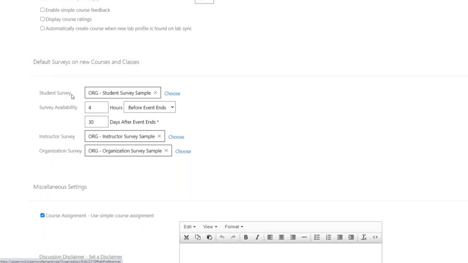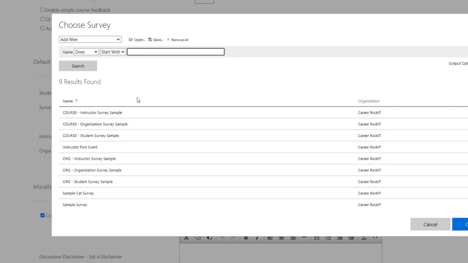Anytime that you create a new course or new class for your organization, you can have surveys that default here. You can see I have an organization level survey for my student sample. You can set the defaults for when that survey appears to your student. We say 4 hours by default before a class ends. You can change it to however many hours after the event begins or ends, or before it ends. And you can set any amount of days that the survey is available. That's up to you.